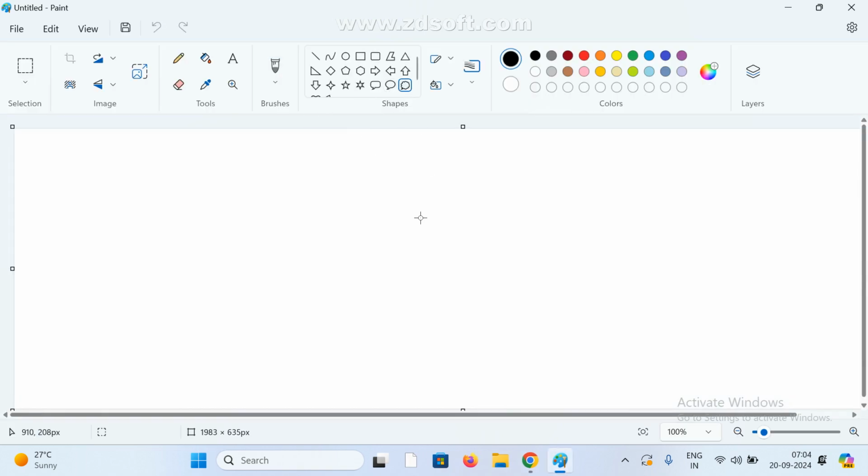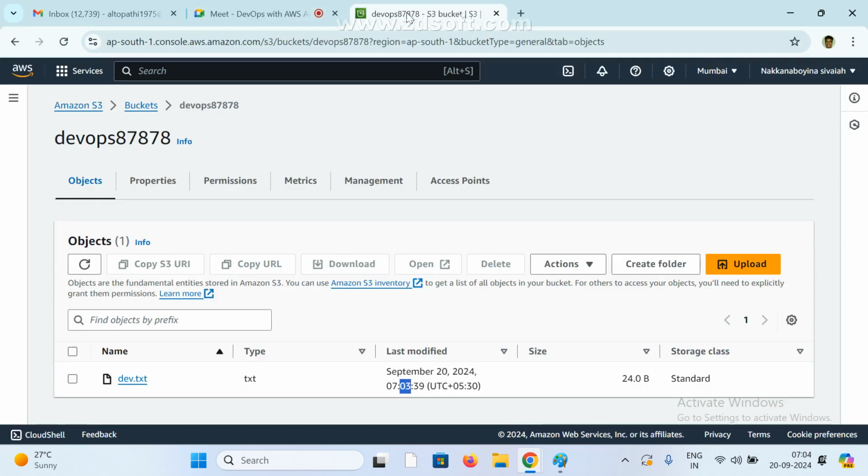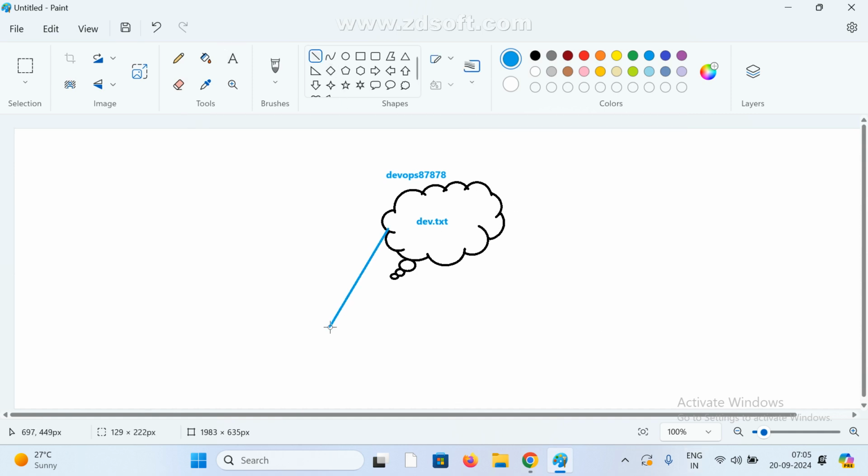This is my S3 bucket. I created it, and this is the bucket name, DevApps 7. Here I uploaded one file, the dev.txt file. In real time multiple people work in parallel.